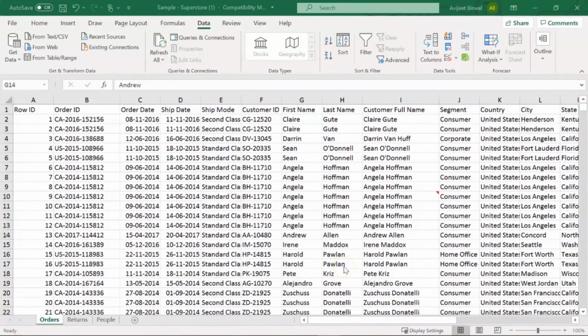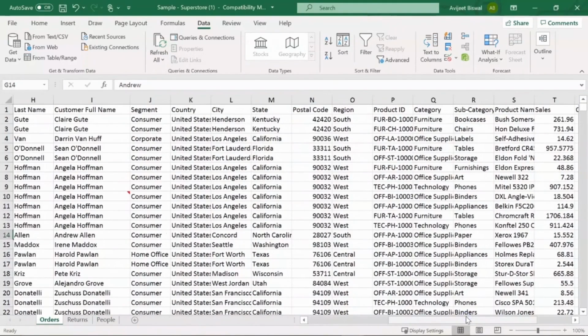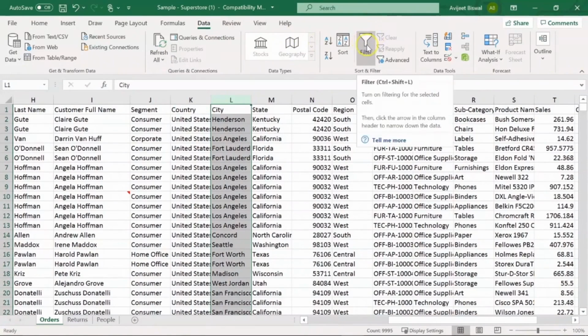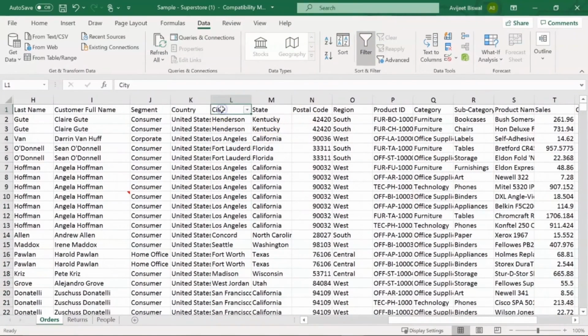Excel has another important feature, which is to filter your data based on certain values. Now let me show you how you can apply a filter. So I'll select this city column and I'll go to my data tab, and here you can see we have filter. I'll choose this. Now we have applied a filter to our city column.